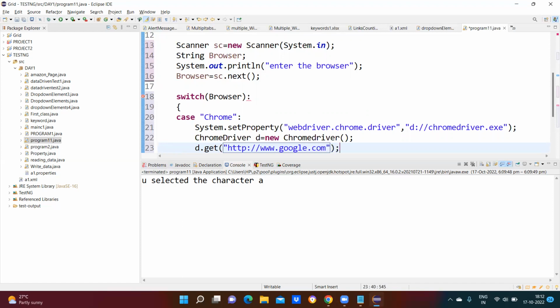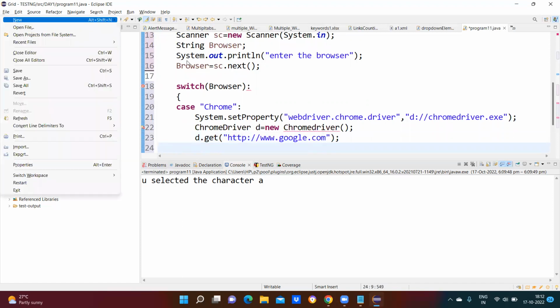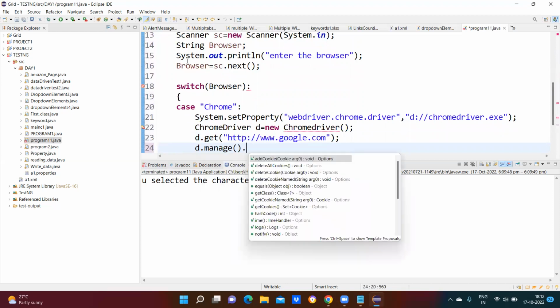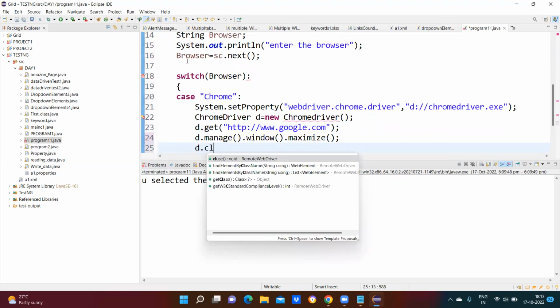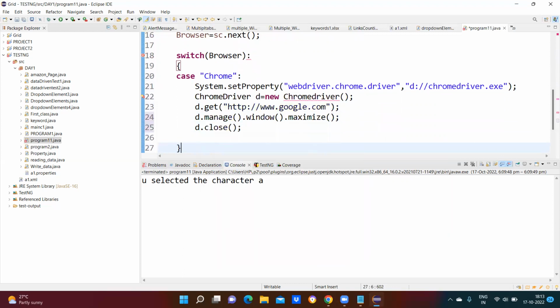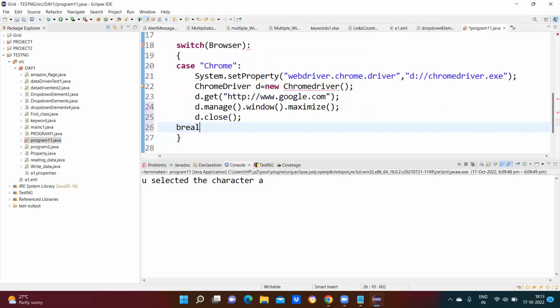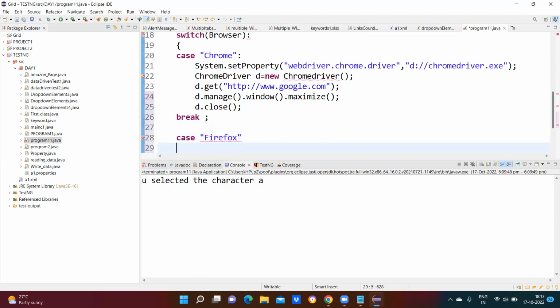Voice is not coming, sir. Yeah, ma'am. I'm just typing, ma'am. That's all. d.manage().window().maximize(); d.close(). Okay na? First browser. Okay, I'm going to use the break statement. After that, case 2. For case 2, I'll give Firefox.